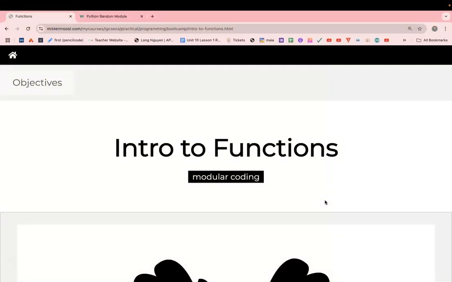Today we're going to write a computer program which uses functions to perform specific tasks to help the program do what it's supposed to do. Okay, so this is an introduction actually to modular coding. We're going to be designing modules and they are often referred to as functions.